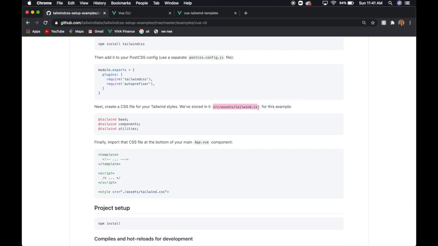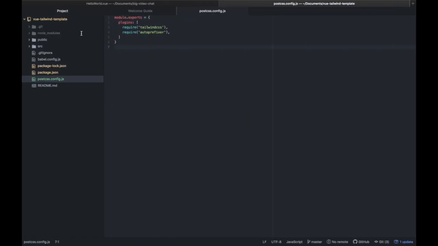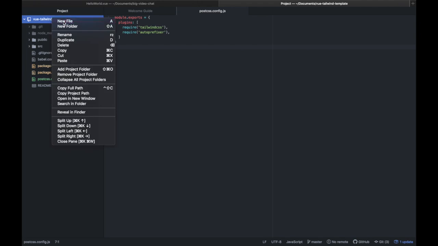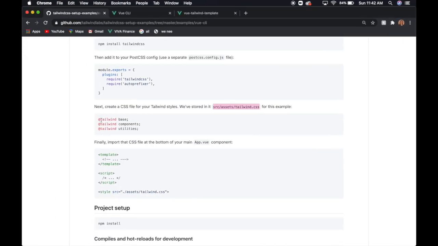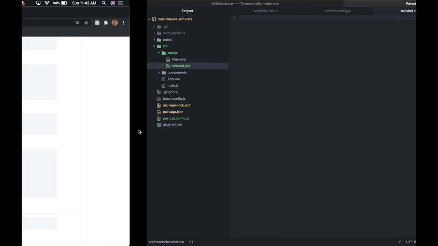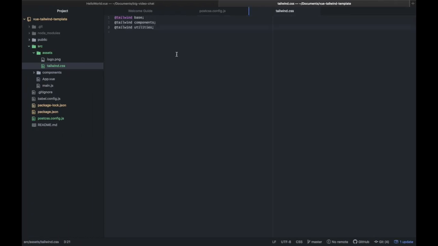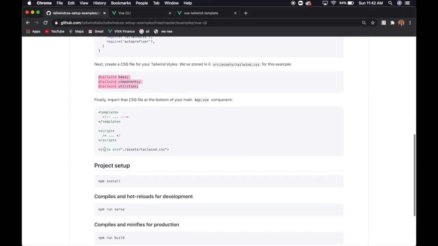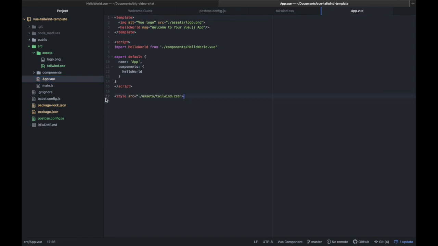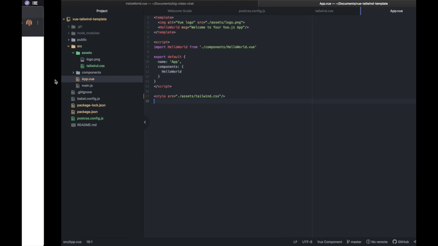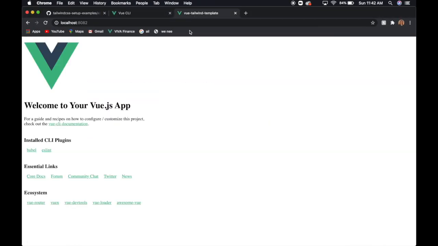All right. Next, I'm going to copy this path and just create this Tailwind CSS file. And I'll go get that content as well. Then lastly, I just need to get this SRC into my style on my app.vue page. And close that off. And now Tailwind should be running in our Vue app. Let's go test it out.